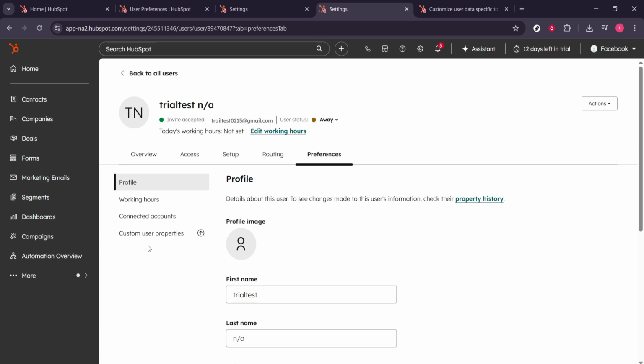That's it. You started from home, opened Settings, went to Users and Teams, selected a user, opened Preferences, and filled out the custom user properties before saving. Repeat these steps for any other users you want to enrich. Keep data accurate, avoid storing sensitive personal information, and you'll unlock smarter segmentation and smoother automation across your HubSpot tools.